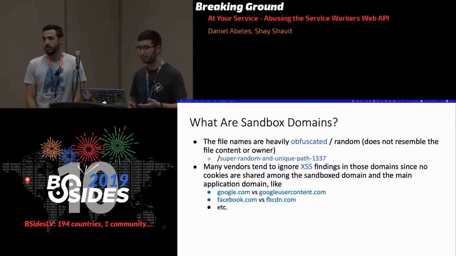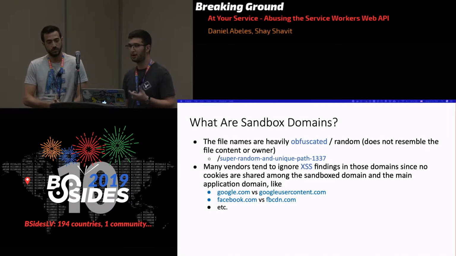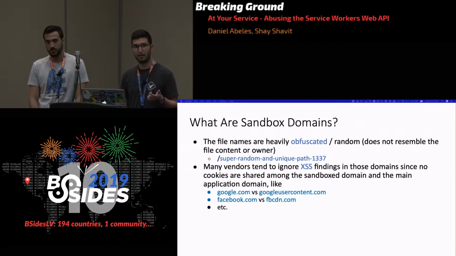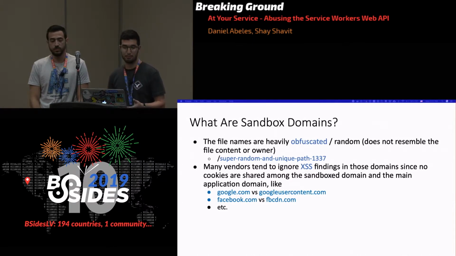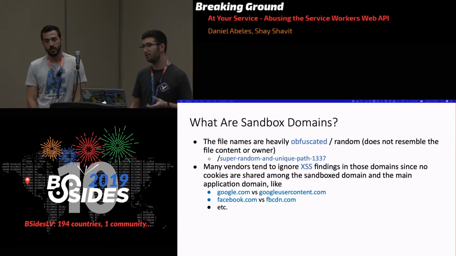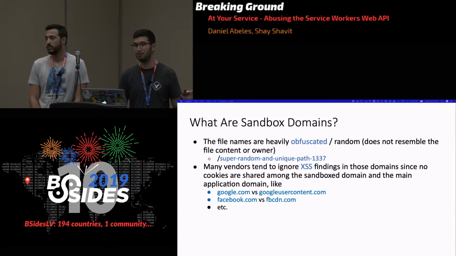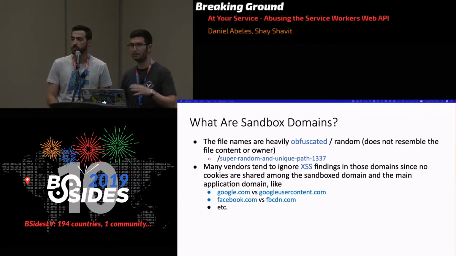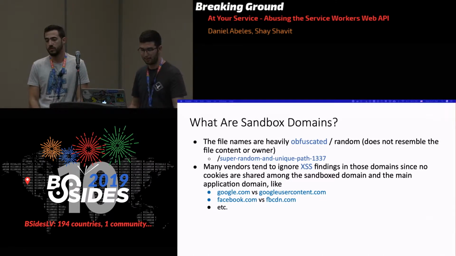Now, the reason that's possible is because most of the time when we upload those types of files to the sandbox domains, the actual file path, the file name, gets heavily obfuscated or completely randomized, meaning the uploaded file name resembles nothing of the actual file that now resides within the servers. As a result, many vendors tend to ignore XSS vulnerabilities on those sandbox domains, because even if you've somehow gotten an XSS on the sandbox domain, most of the time it would be by uploading an HTML file containing a malicious script, and that's it, because those sandbox domains are meant to host static, user-uploaded files. So that is something that is very likely, actually.